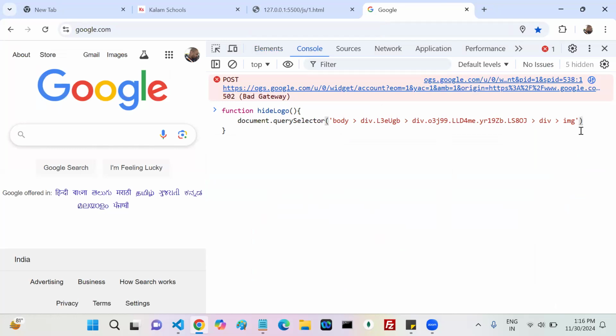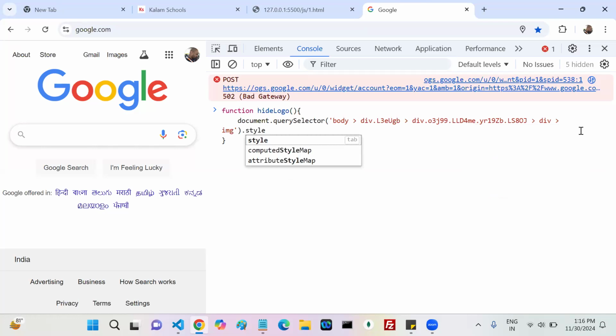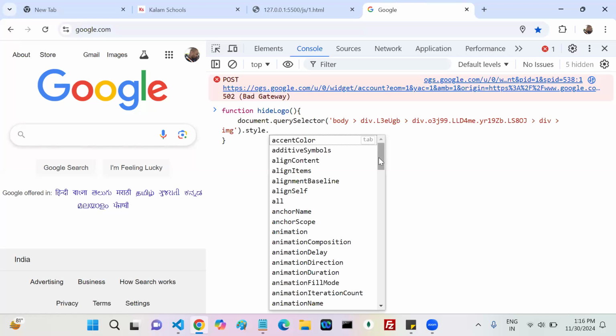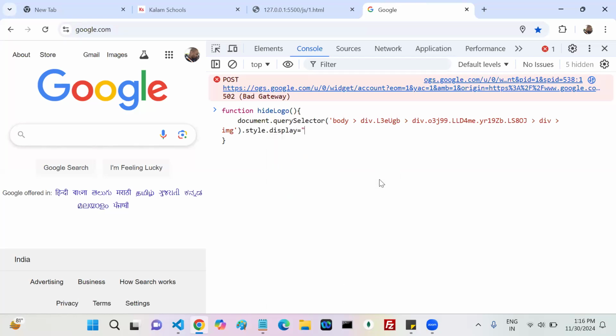If you want to hide, there are CSS styles. Display inline, display block, display inline block, display none are there, right? Yes or no? So to this particular element, I want to apply a style. Which style? These many styles are there. Display. What is the value? None.